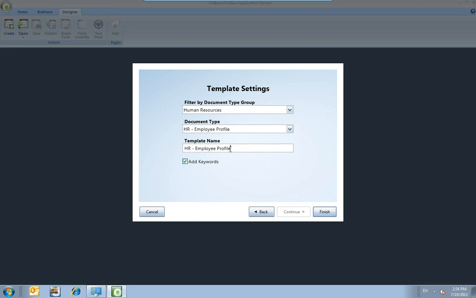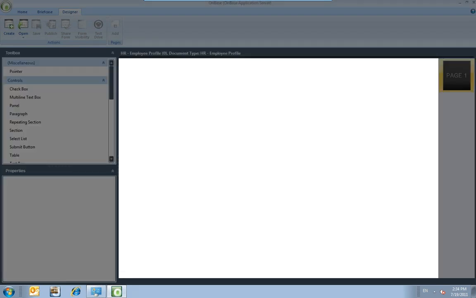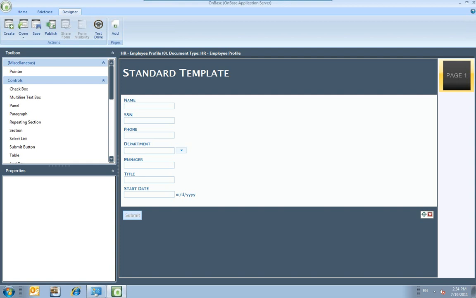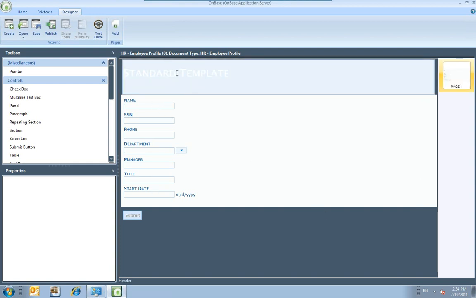All right, and so we've added the keywords, and what that does is all the keywords that are associated with the document type, it's just going to add them to the form. This is just a way to make a quick and easy form. It's added all of them to the form for me. So I just need to make a few adjustments. I definitely probably am going to want to change the header so that it says employee profile.